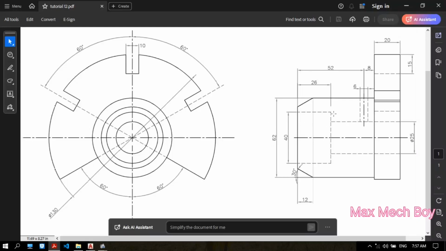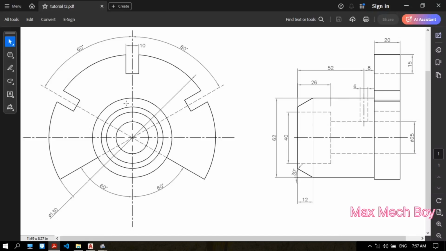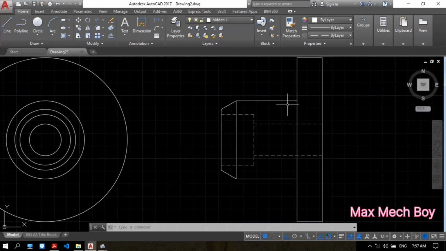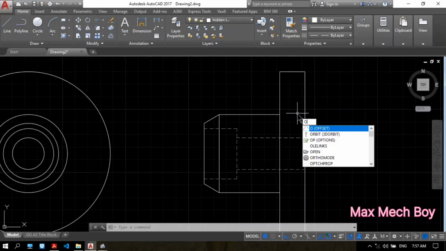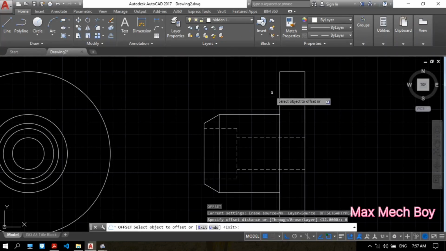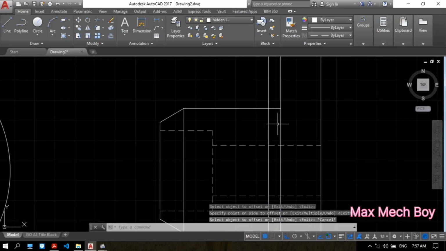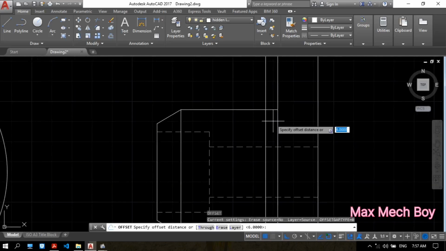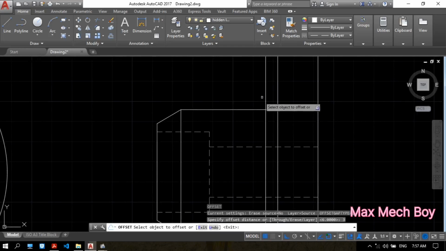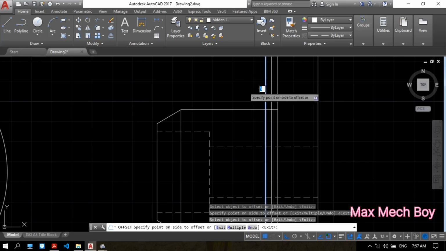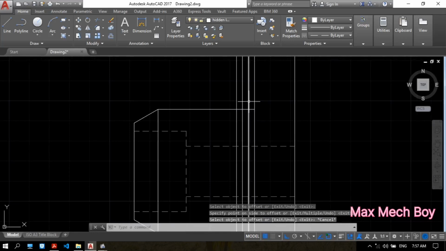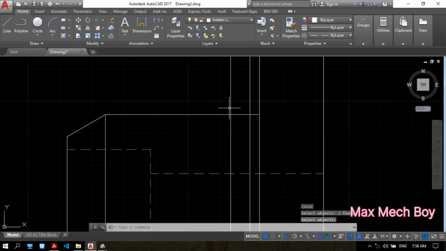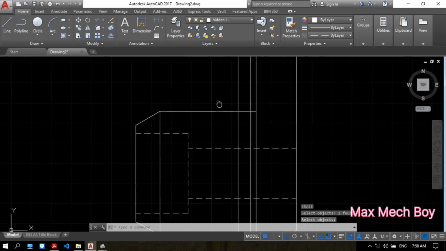And then make a hole here. A 6mm diameter hole, 8mm offset from that one. Offset here 6mm, that line, and then offset again 3mm from right and left. Okay, now you erase the center line. Now you get the 6mm offset here.